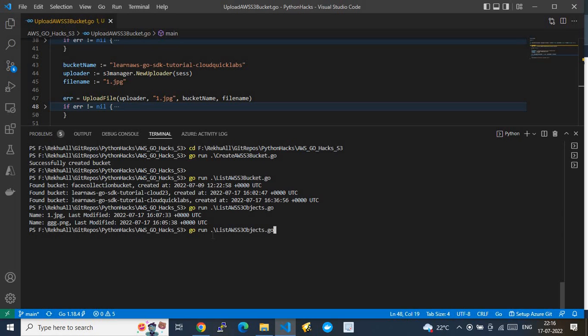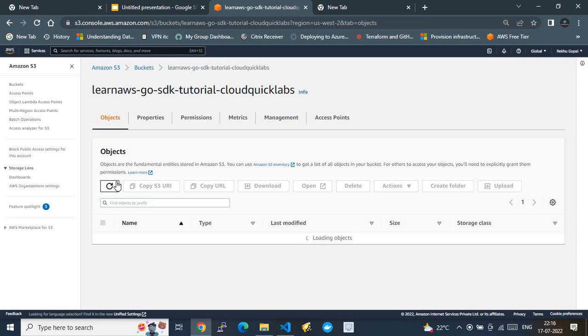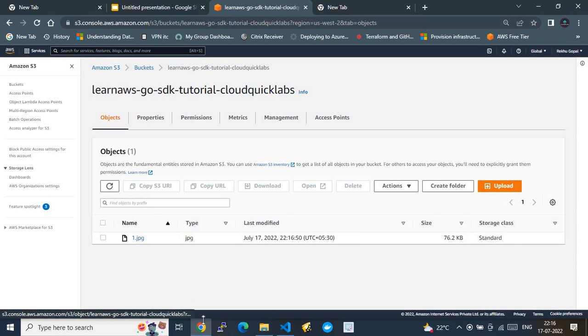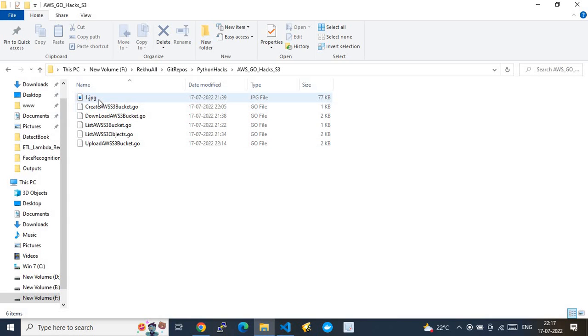All right, meantime let's quickly run the script. Let's do the upload. What I did is I'm invoking the upload AWS S3 bucket.go file from this Visual Studio Code itself. Here you go, the message is successful. Let's see if the file is uploaded here. Here you go, the file is uploaded. In the sense, this file is now uploaded.